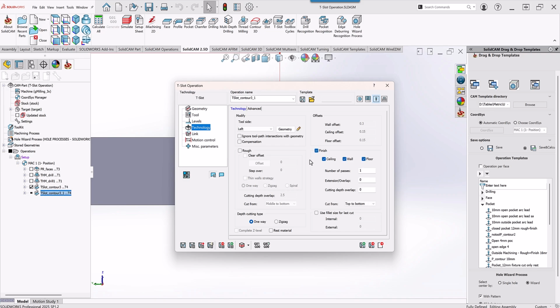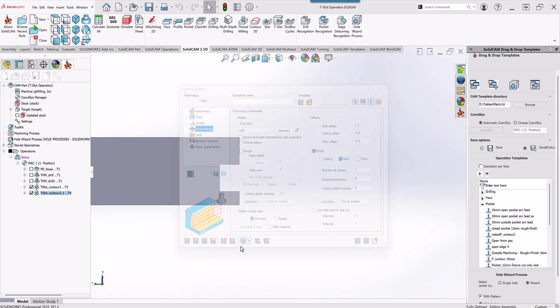When I do a finish, I can do a finish on the ceiling, wall, or floor, or all three of them together, or just two of them together. Right now, I'm just going to do a finish just on the wall. So it will not do the finish on the floor, and it will leave the amount offset for whatever is written over here. Let's take a quick look at what happens in our finish cut.